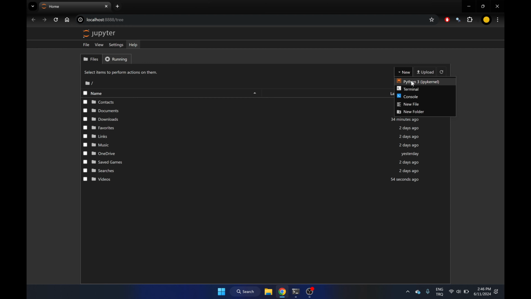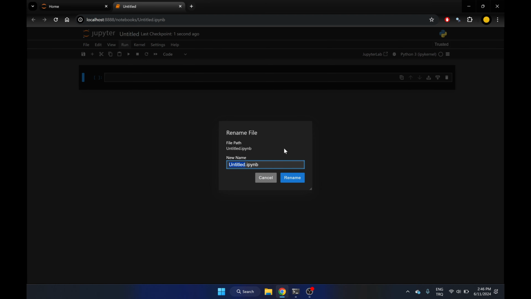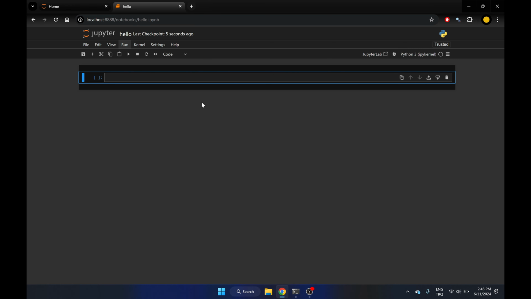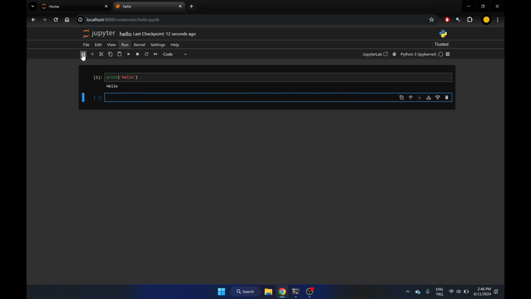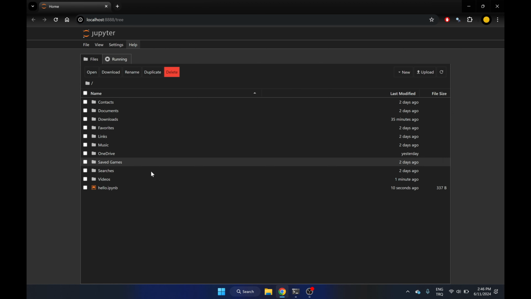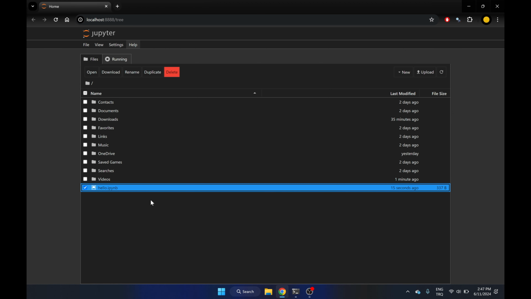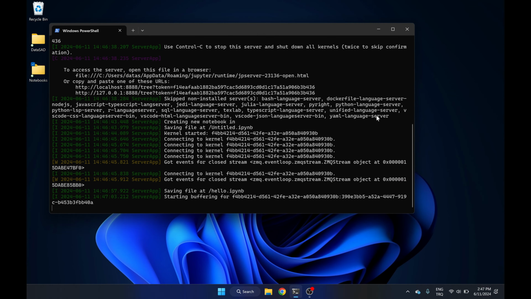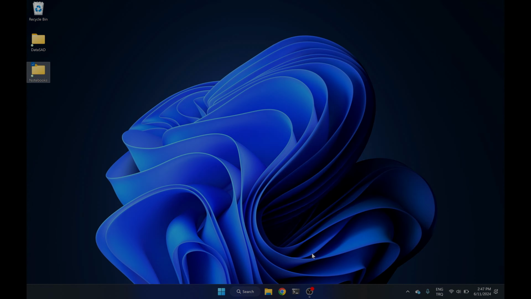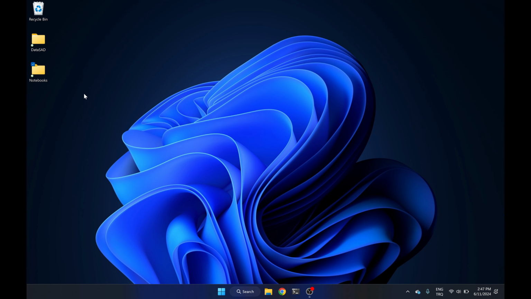Here we can create a Python notebook. And you can change its name. And you can write your code in here. Okay, after that you can save it and you got your ipynb file in here. Okay, now I'm going to show you another thing. We can open those notebooks wherever we want.